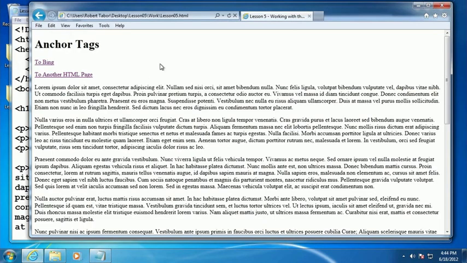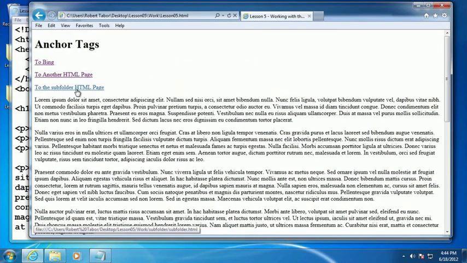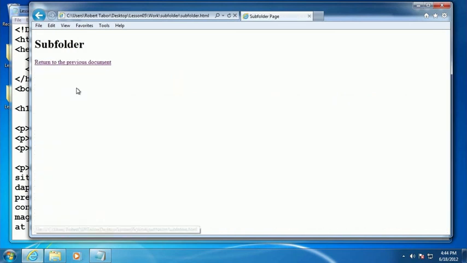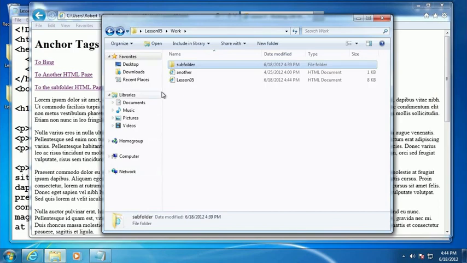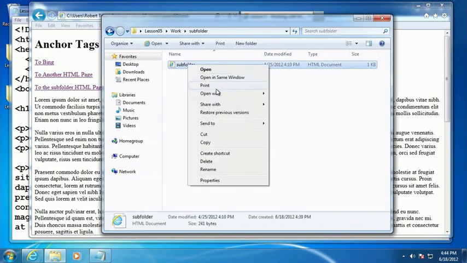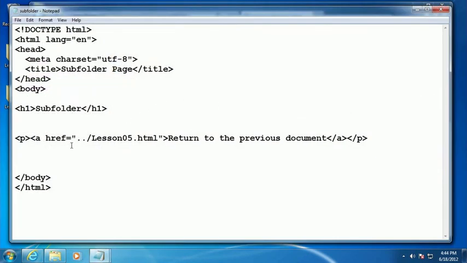And let's refresh this page. And then now let's click on our new hyperlink. And it takes us to, you'll notice, lesson05/work/subfolder/subfolder.html. Awesome. Now what if I wanted to return back from this page to the parent directory? How would I go about doing that? Well, you can see I've already created that hyperlink and it brings us back. Let's take a look at the code that I wrote to make this happen. Let's open this with Notepad, and you can see that in this case I use this special notation, ..